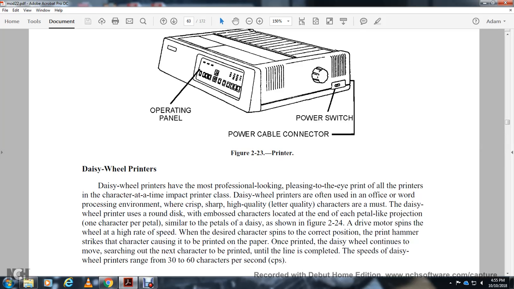They are often used in word processing environments, with crisp, sharp, high quality letter characters. Most daisy wheel printers have a wheel with each character located at the end of a petal-like projection, one character per petal, similar to the daisy wheel shown in figure 224.